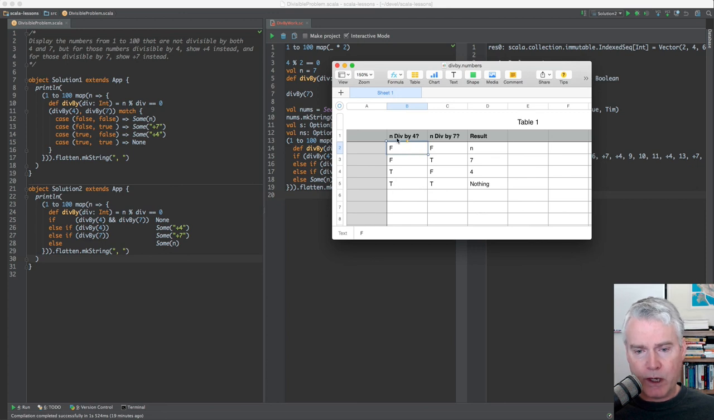If both are true, that n is divisible by 4 and n is divisible by 7, then we yield nothing. If n is divisible by, let's look at this one next. If n is divisible by 4, then we show our percent 4. And if n is divisible only by 7, then we show the percent 7. And if none of those things are true, if n is not divisible by 4 and n is not divisible by 7, then we show the number n.